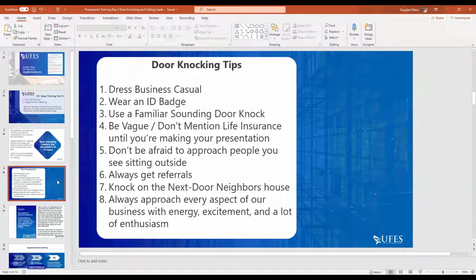Business casual dressing. I keep an ID badge with a picture of me and my company logo hanging on a lanyard around my neck. And the door knock I use is tut tut, dot, tut, dot dot. Everybody knows somebody who's going to do a door knock like that. I've had people go, "Oh, I thought you were my nephew," or something like that.